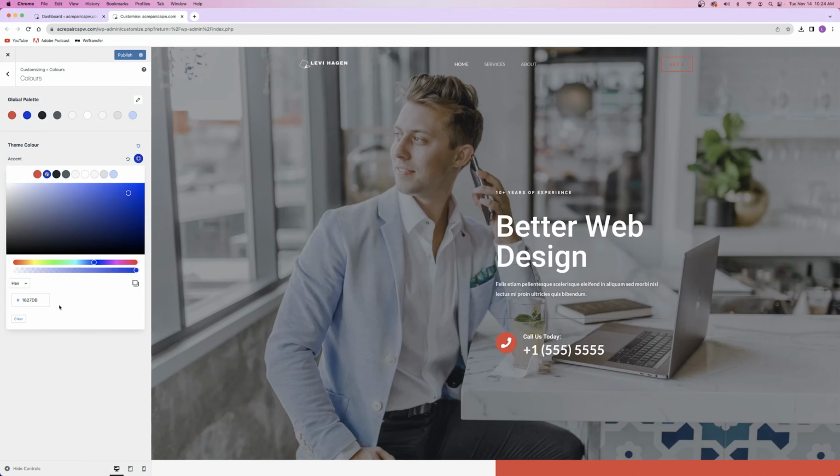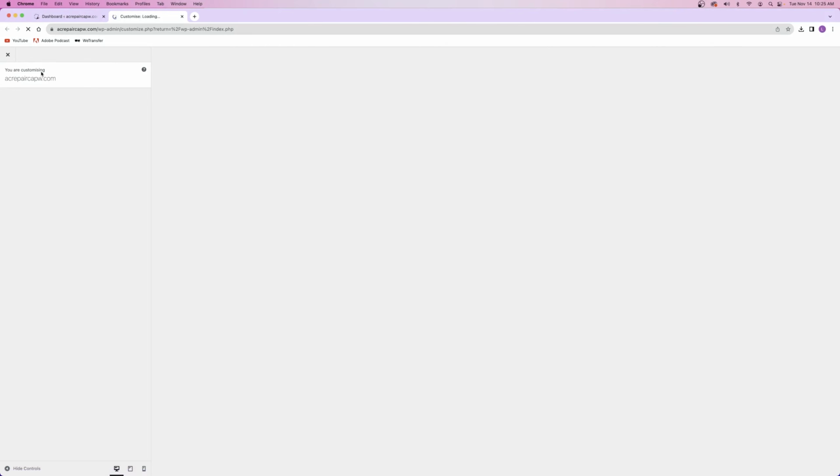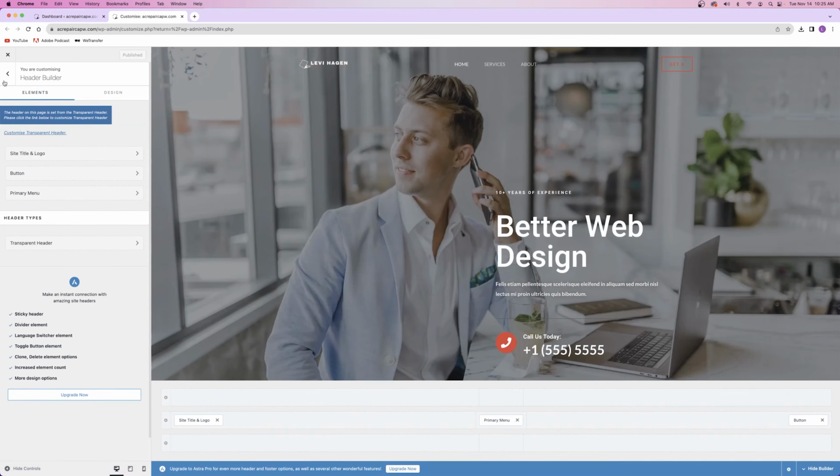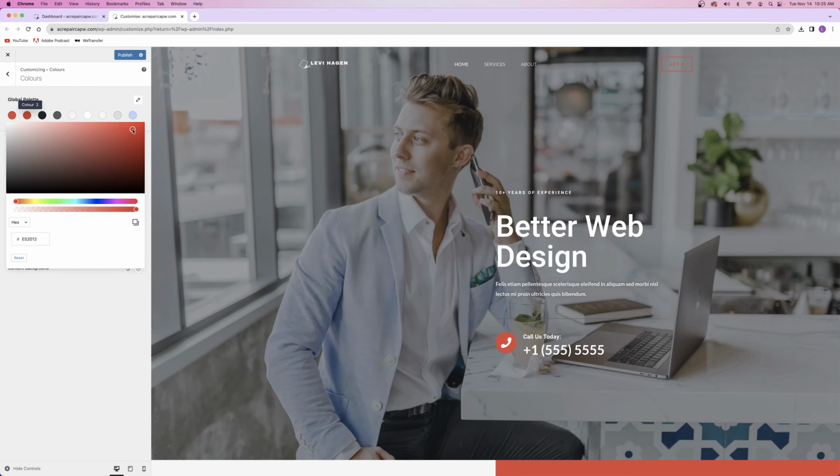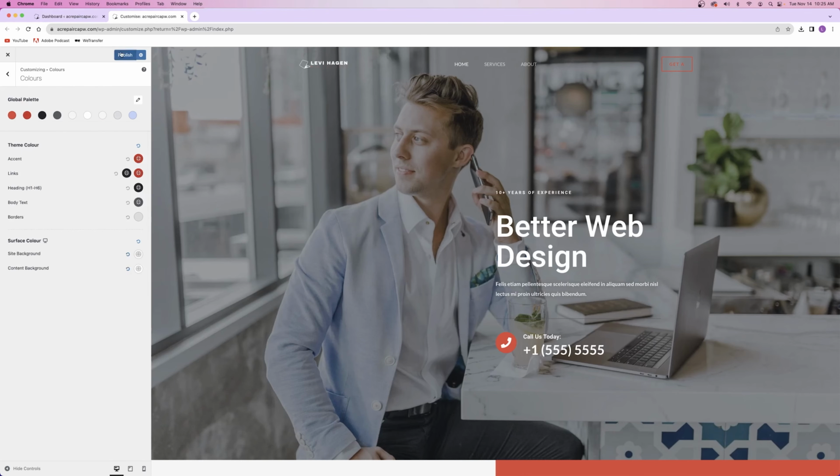Why is that not working? All right, let me try refreshing the page. Sometimes this glitches out. It happens to the best of us. There we go. We're going to go back into global, colors. There we go. I don't know why that wasn't working. Okay, so that was about the color palette that we had originally.